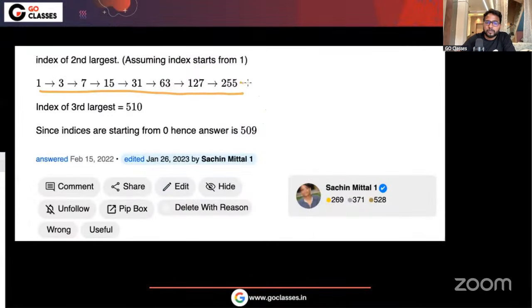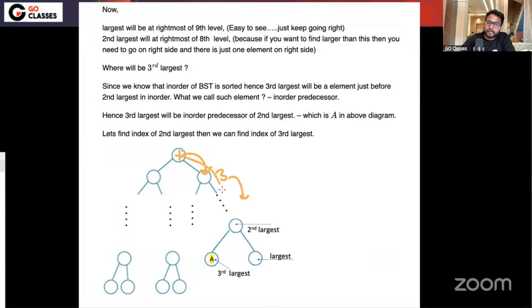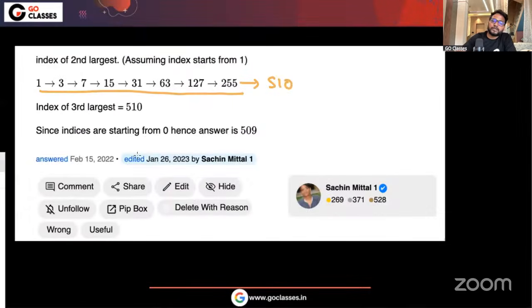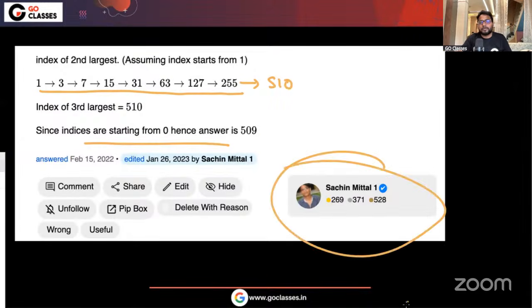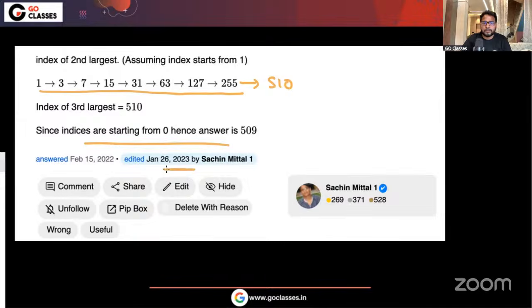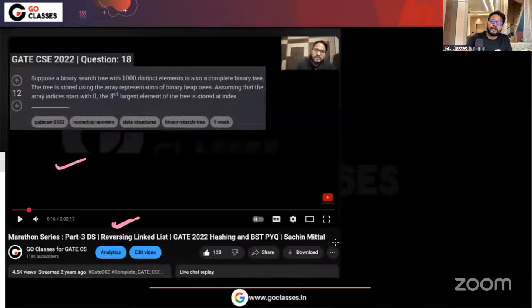And then 510. So basically, if you're starting from 1, then the index of this will be 255, and the index of this will be 510. But if you're starting from the index 0, since the indices are starting from 0, as given in the question, then the answer is 509. I've written this question, I think, after the GATE exam. Actually, a detailed video solution is already there. If you have any confusion, you can see this.